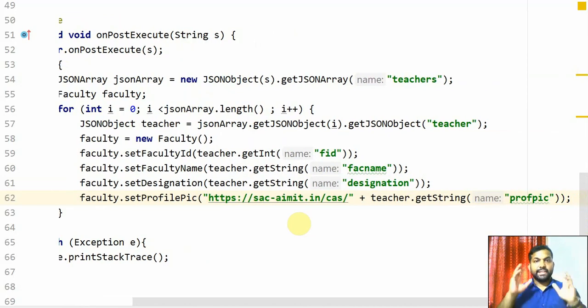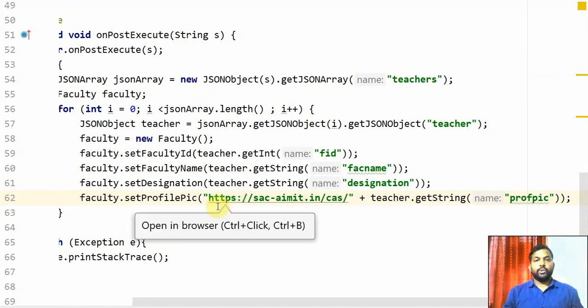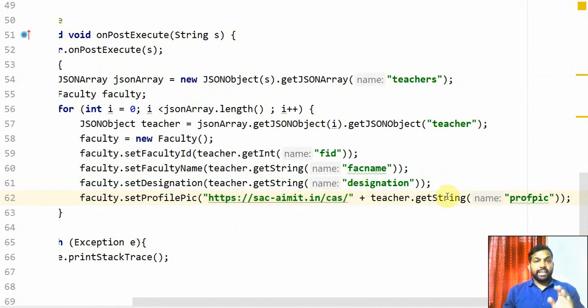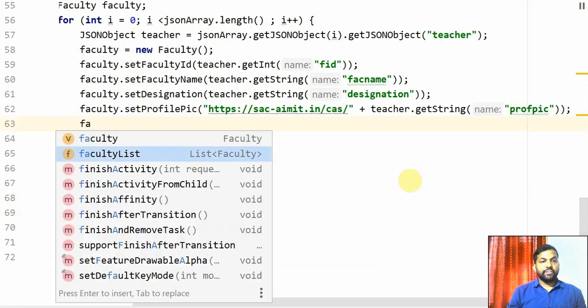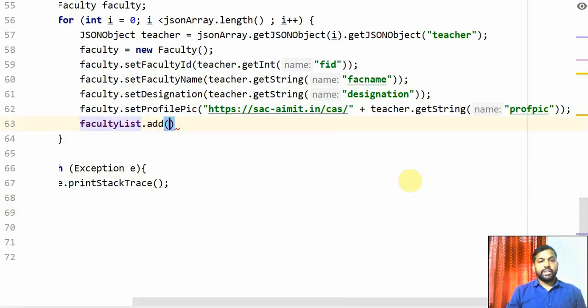So assume what will come here as an output. The output will be https://sac-amit.in/cas/images/filename.jpg. This is what we are trying to achieve here. With this, our one faculty's record is ready. I need to add that faculty to the faculty list. So what I'm going to do is call the faculty list and say .add this faculty. Done.